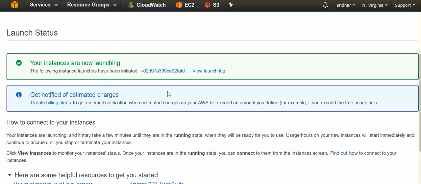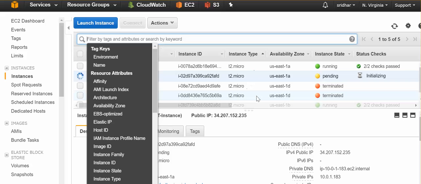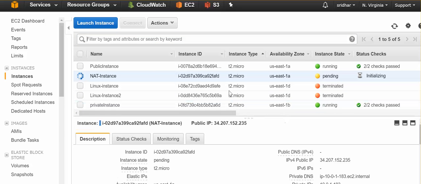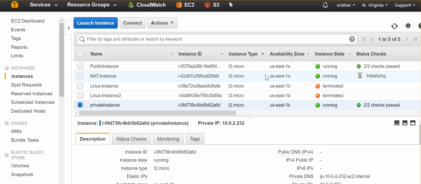So now the NAT instance is launched. I'll just go here and remove this filter. It is spinning up this NAT instance. We'll wait for a couple of minutes to get this up. So now the NAT instance is up and running. We have a private instance, a public instance, and a NAT instance. This public instance is residing in the public subnet, this private instance is residing in the private subnet, and this NAT instance is residing in the public subnet too.